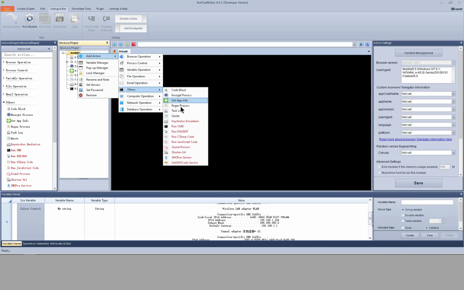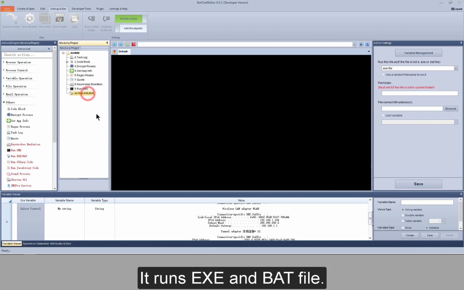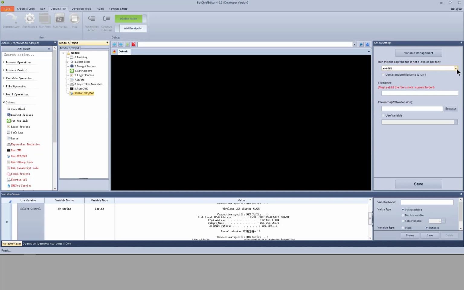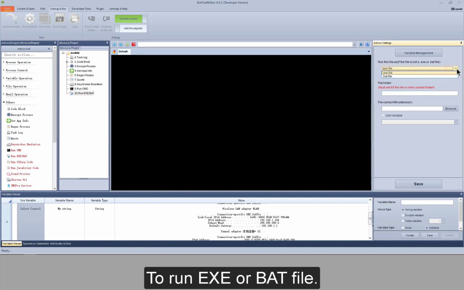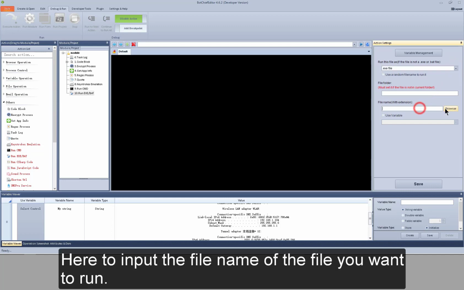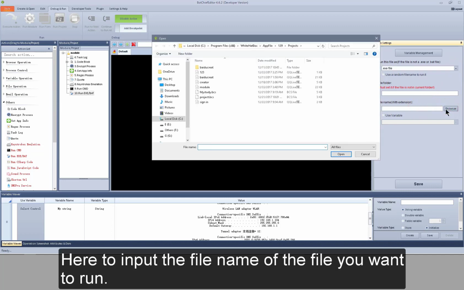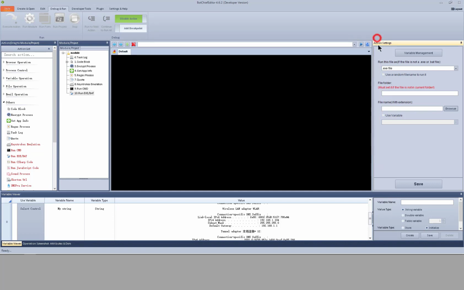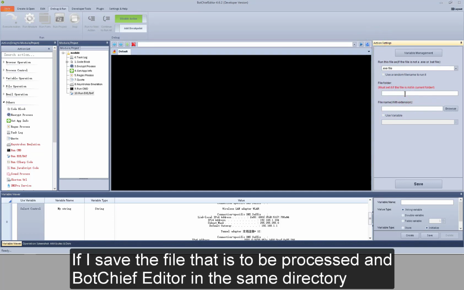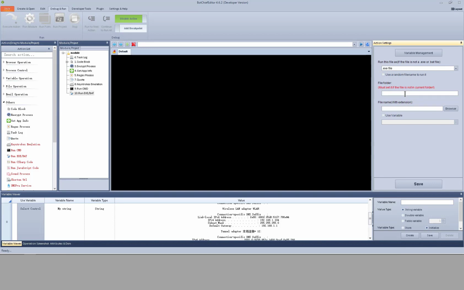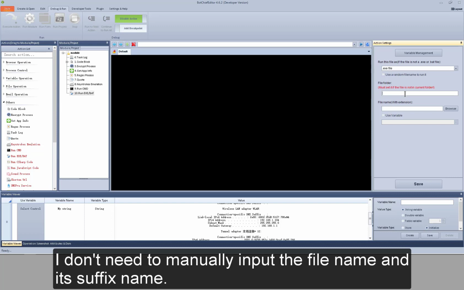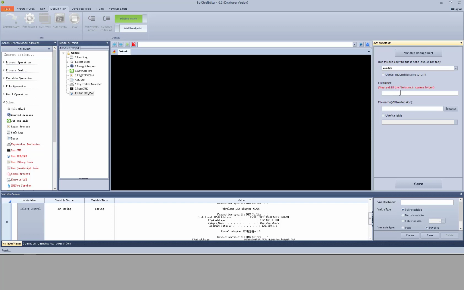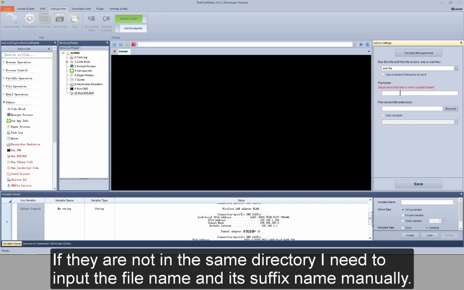Next action, it runs exe and bat files. To run an exe or bat file, here to input the file name of the file you want to run. If I save the file to be processed and BotChief editor in the same directory, I don't need to manually input the file name and its suffix. If they are not in the same directory, I need to input the file name and its suffix manually.